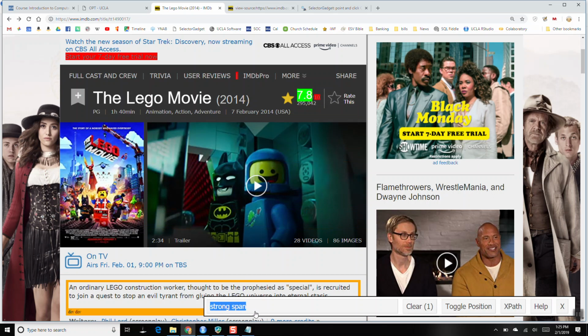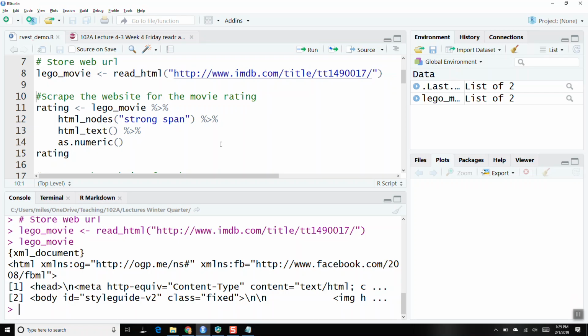And I'm going to go ahead and copy that and bring that into R, okay? And so what I do is, remember earlier I read in the HTML and I stored that as Lego Movie. And so I'm going to do Lego Movie, and I'm going to pipe that into this function that says html_nodes, okay? And basically I tell rvest to select everything that has a node, and here I paste in the tags that I use, strong span. Those are the tags that we're going to use to identify this piece of information.